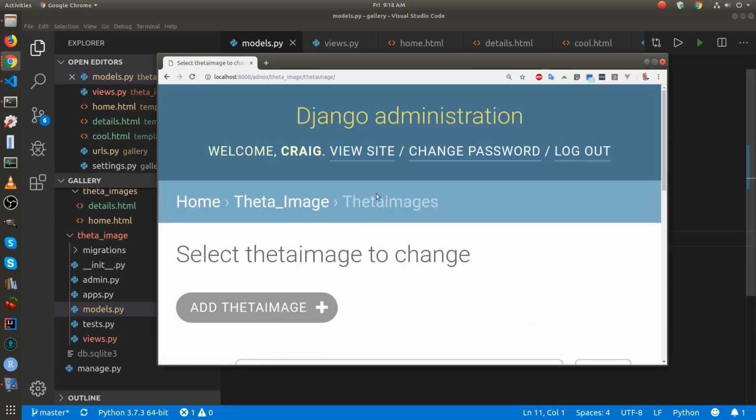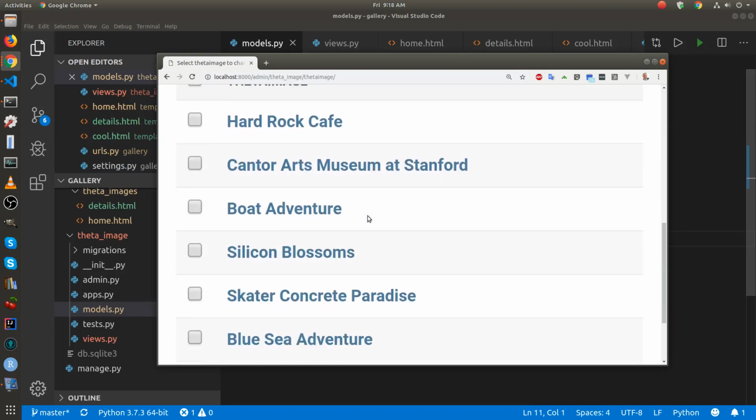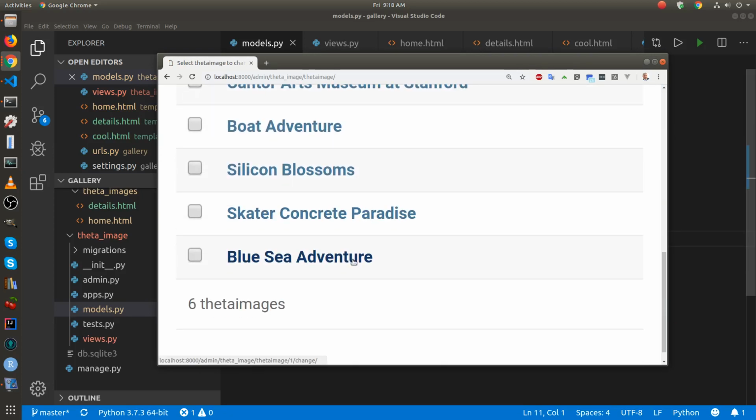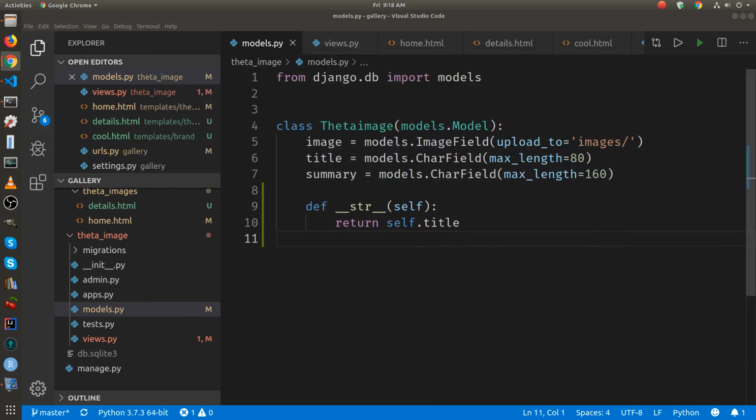So now let's go to it, and you'll see that there's now a listing of the title of the image. So it's much easier to edit it now. So in the models.py, add this method def __str__. There's 2 underscores here, self, and then just return whatever variable here that you want to list as a listing for your images. And I suggest title.